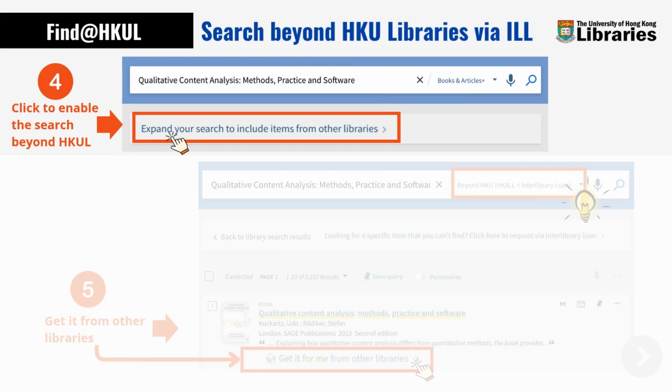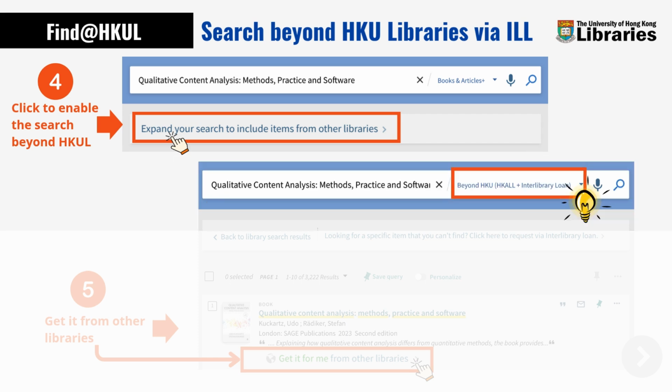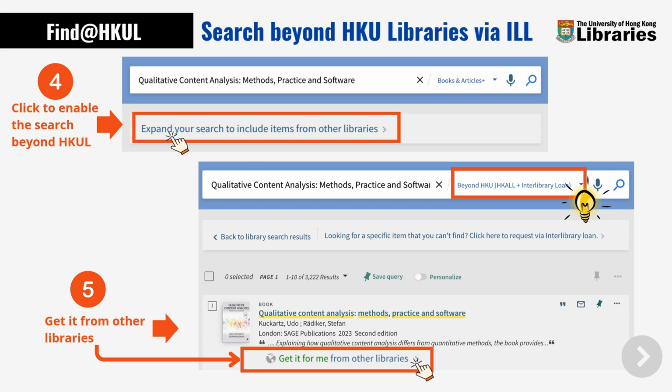Step 4 is to click on the option to expand your search to include items from other libraries. This will broaden your search beyond the HKUL collections. Notice how this option appears as a highlighted link in the search interface. When you click this button, the system automatically adjusts your search parameters to include Beyond HKU, namely HKUL and Interlibrary Loan, in the search scope, giving you access to resources from partner institutions. Then it goes to step 5.